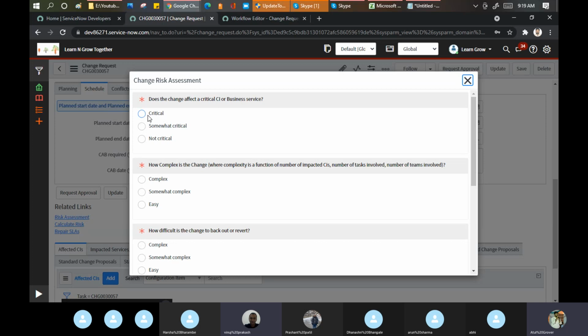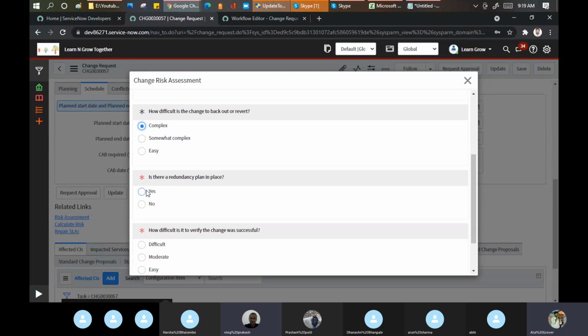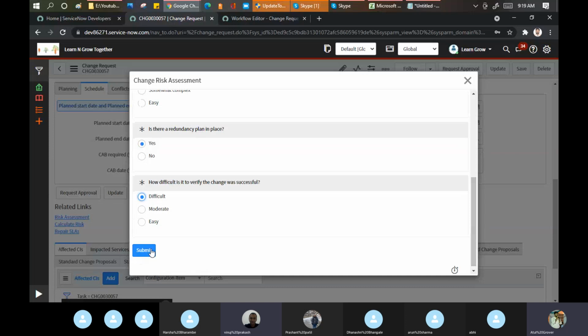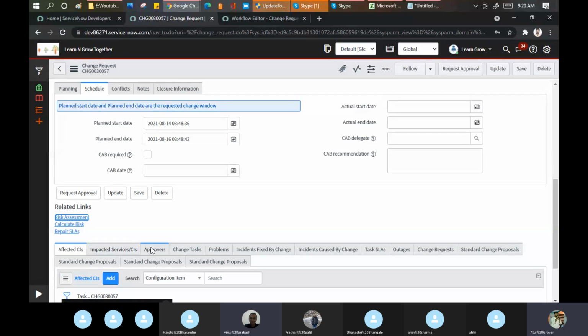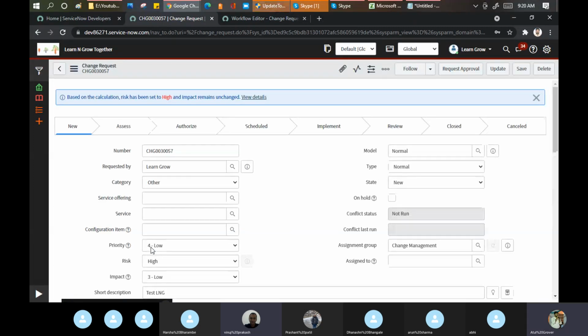these are the questions which I need to answer. Complex, complex, complex. I'm just putting examples here. Okay, and then submit. We can add many questions here as well. Now you see our risk has changed to high. Earlier it was moderate, if you notice. Now suppose all information has been submitted. Let me put assigned to as well.